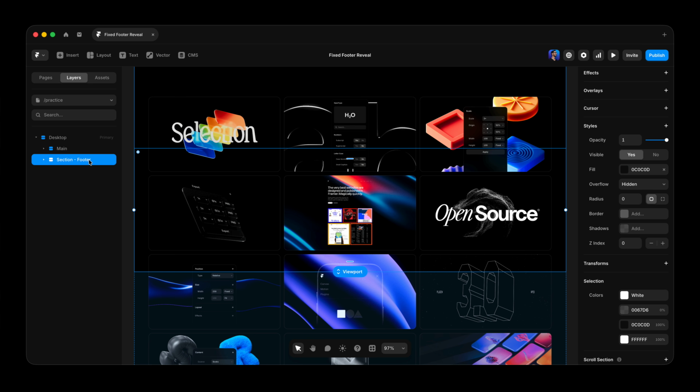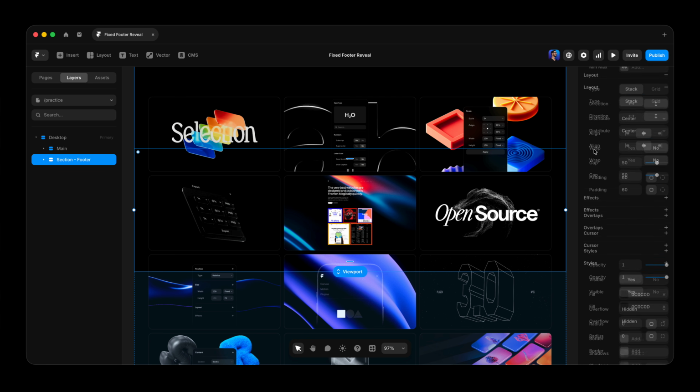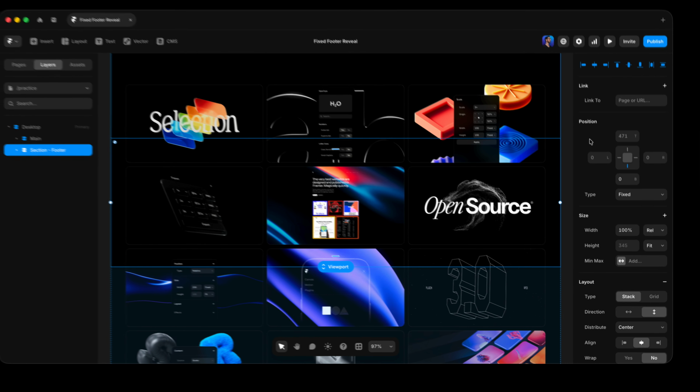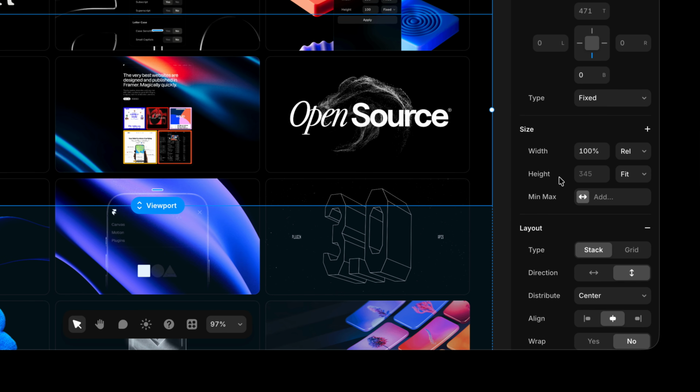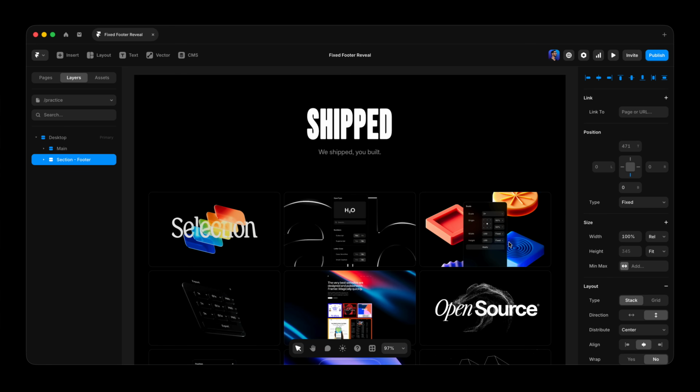So with the footer selected, one thing that I want to check is how much space do we need? And the answer is here under height. The height of this footer is currently 345 pixels. So mental note, we need an extra 345 pixels at the bottom of the desktop breakpoint.